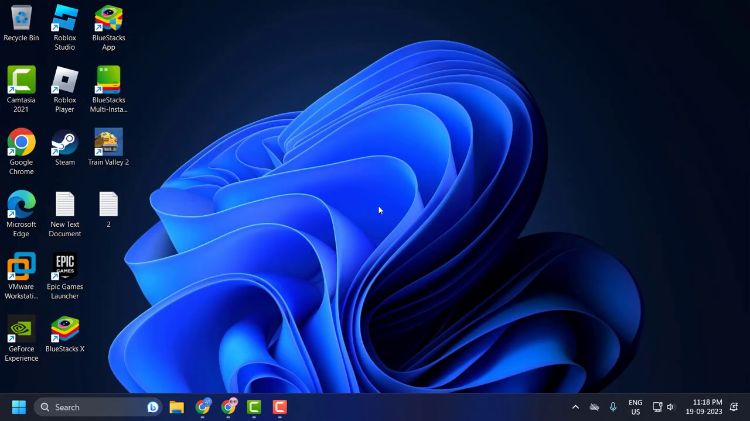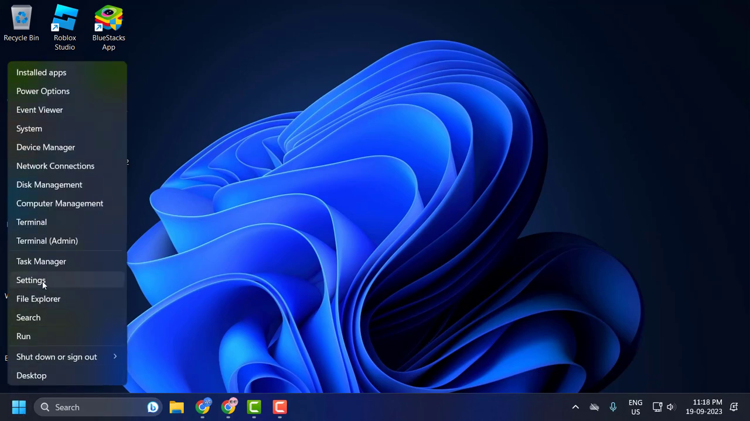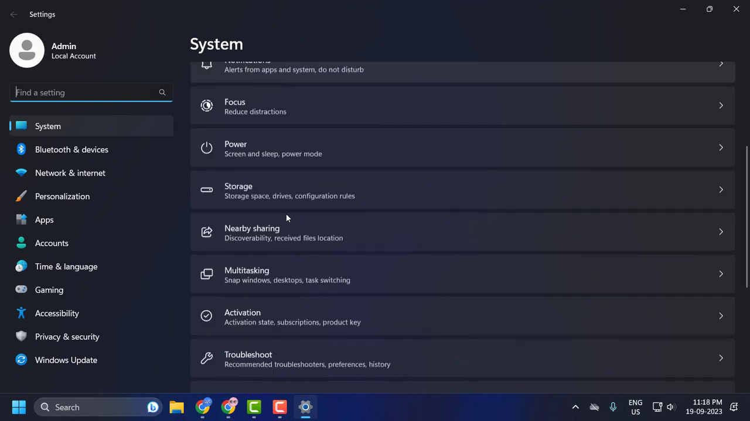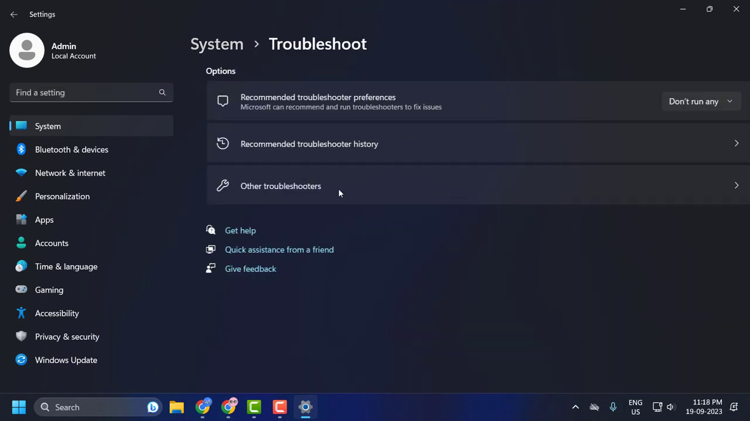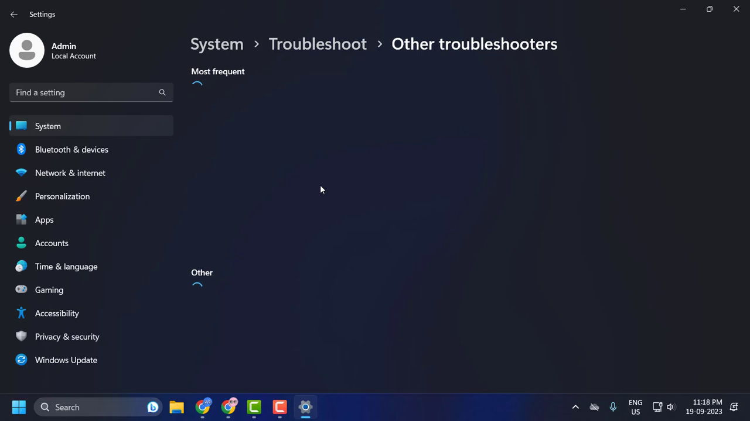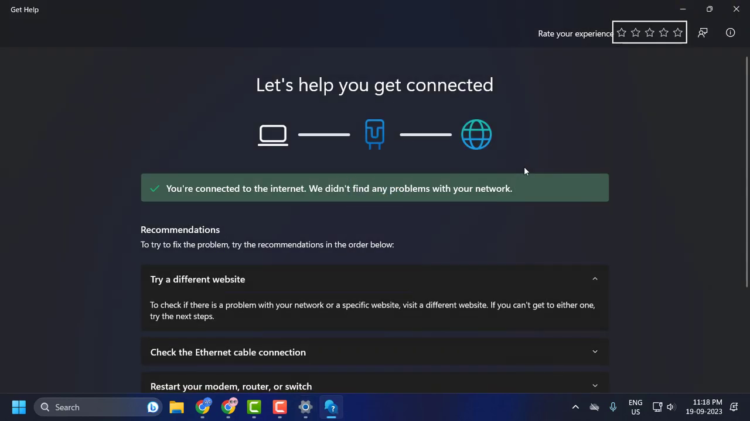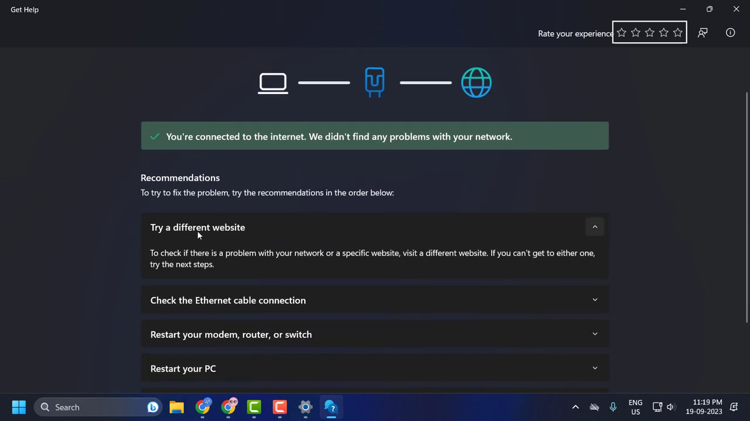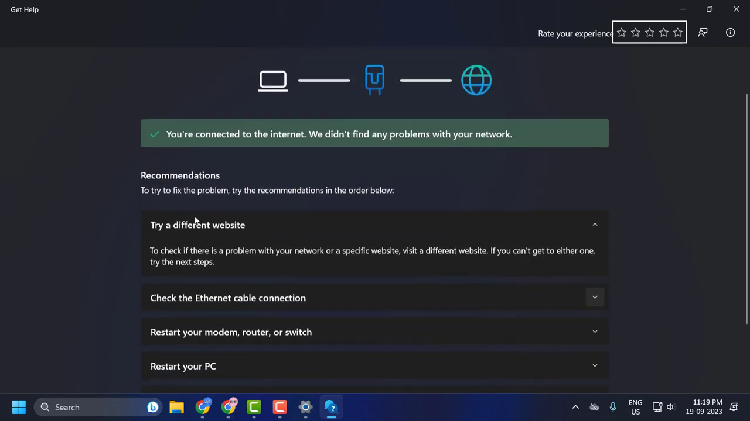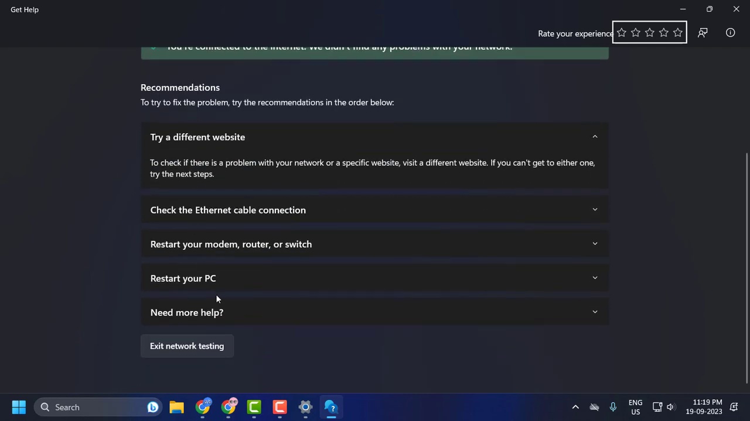After doing this, in case you're still having a problem, then right click on the start icon and select settings. You just need to scroll down, select troubleshoot, click on other troubleshooters, and select the network and internet troubleshooter to run. To try to fix the problem, try the recommendations in the order below. Try different website. Follow these on-screen instructions. Hopefully this can resolve the problem, guys.